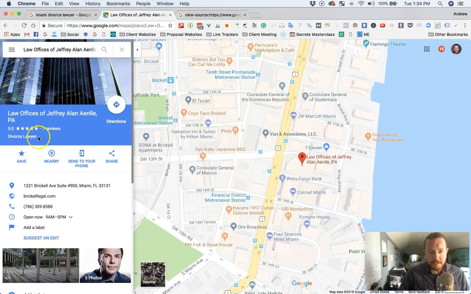Now, again, look at the category. The category is right here. The only thing is, you can select up to 10 categories, but Google's only going to show you one category right now. So this is where you get really sneaky. So you copy this, divorce lawyer.